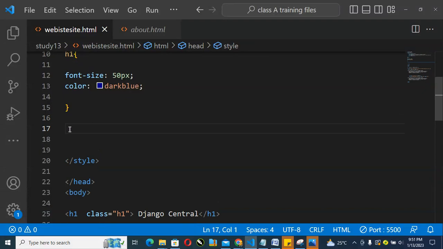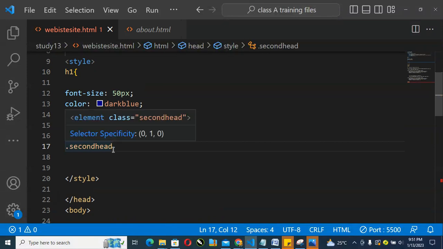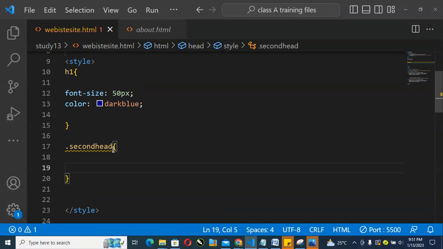So what we are going to be doing now is to add a dot. To call in a class, you need to add a dot. Remember, when we called H1, we didn't add any dot, we just called the tag name. But for a class, you need to add a dot at the beginning, then the class name. The same principle applies.